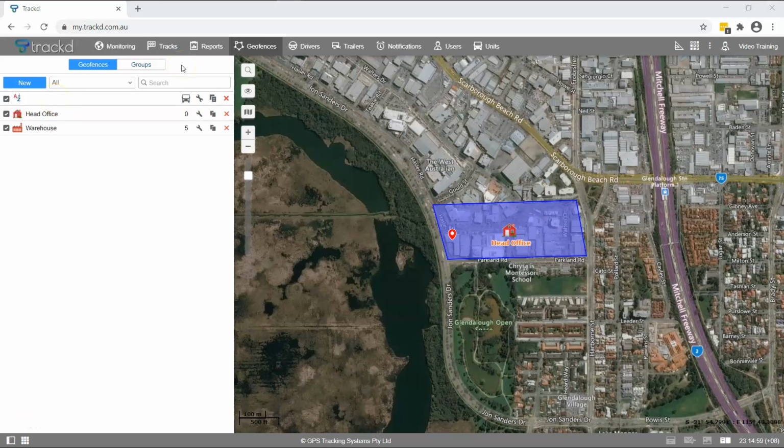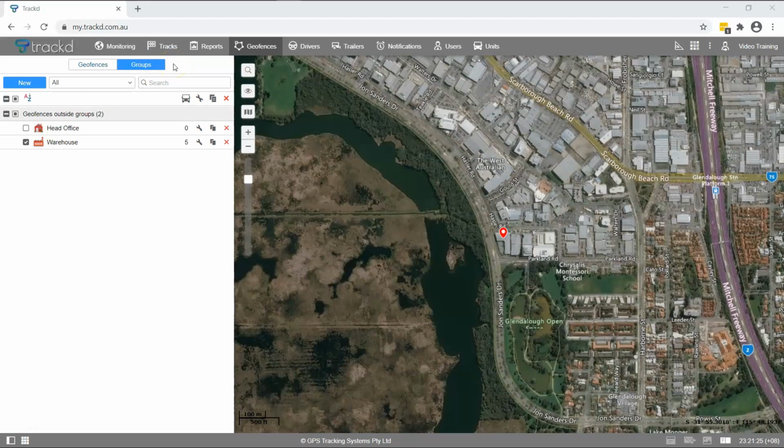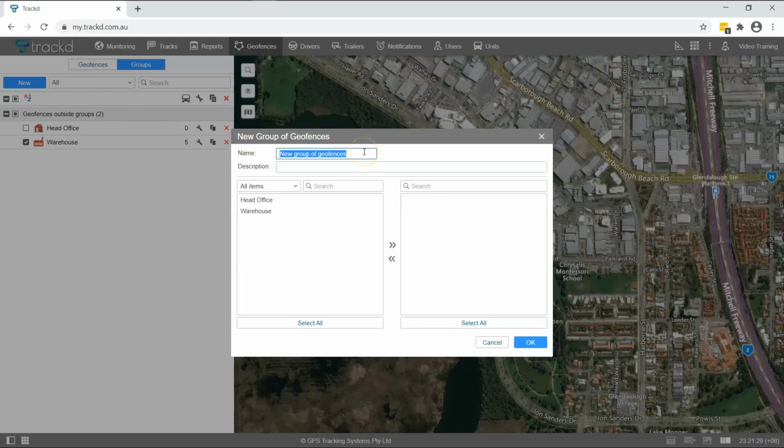Let's move on to the groups list now. Created geofences can be formed into groups. Groups are used to unite geofences based on any criteria. To work with groups, choose the corresponding name in the Geofences panel. To create a geofence group, click the New button. Next, enter a group name. For this demo, we will name it Company Locations.